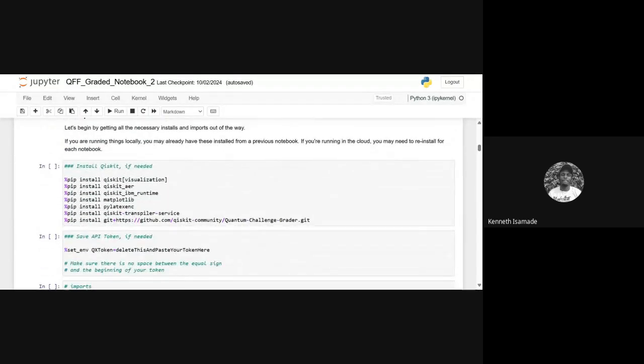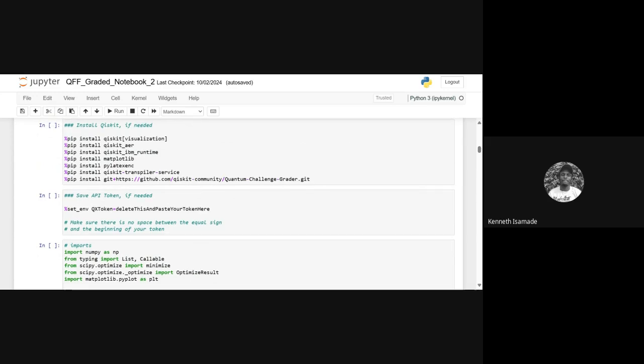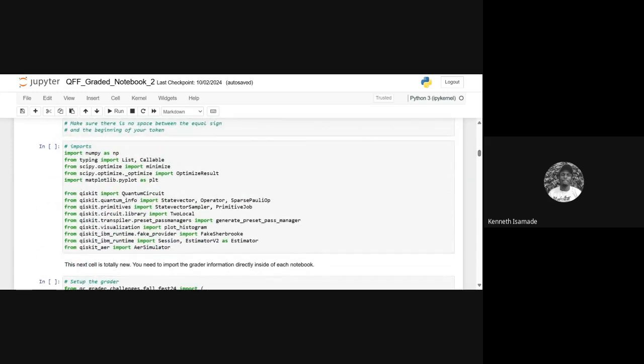Okay, so the first part of the notebook is to carry out all the necessary installations. So you handle these parts, and the next thing would be to insert your token. You should have been provided with a token from IBM. I think this will enable you to use one of the quantum computers in the cloud. So you provide that here, and finally you can start working on your circuits.